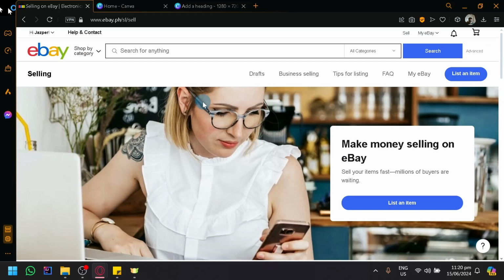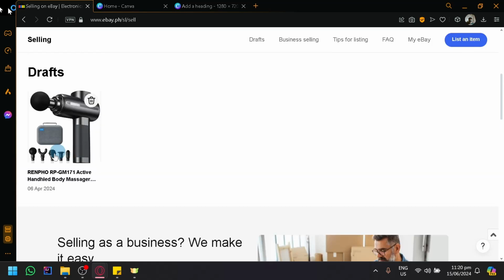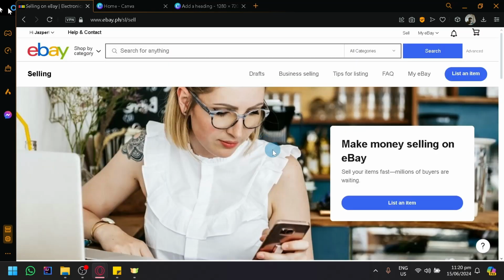And right away, we could already start either business selling, or we could sell specific items. Simply select list an item and we will be able to begin the process. An example of products that we have over here are this one, as you can see under our drafts. So let's start from scratch. Let's list an item. So let's simply click on list an item.